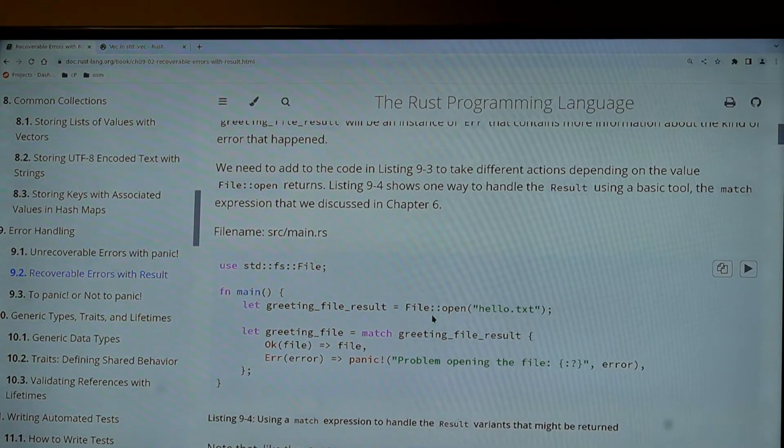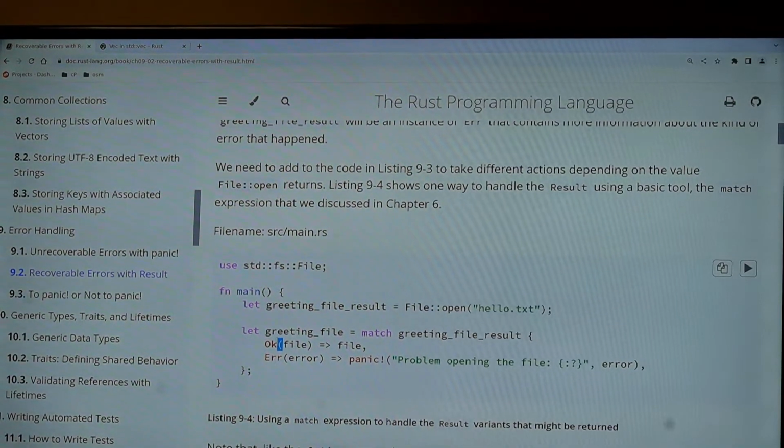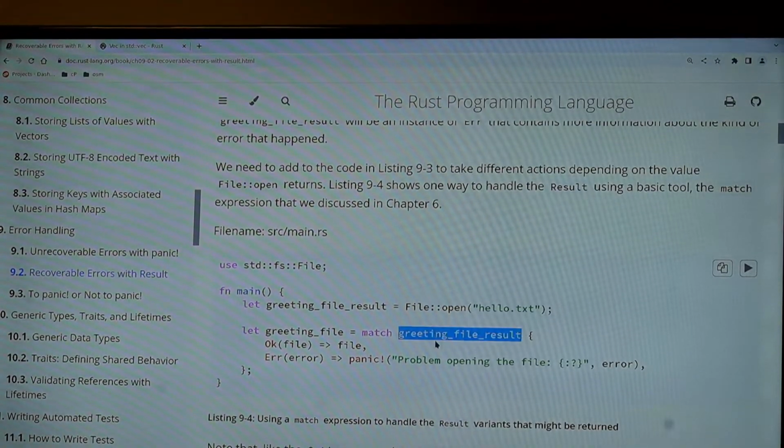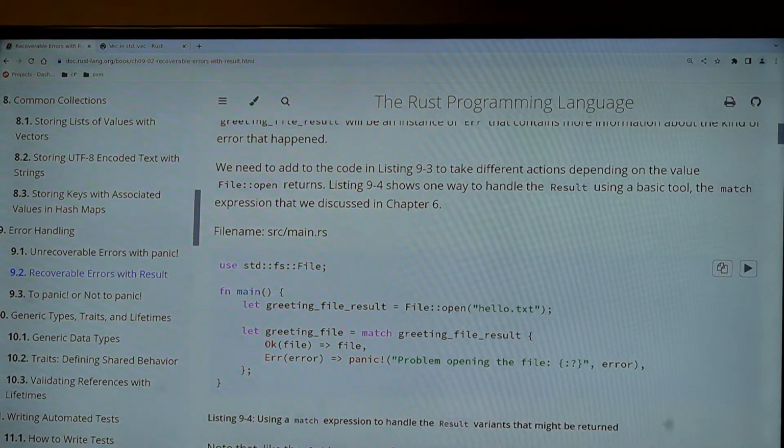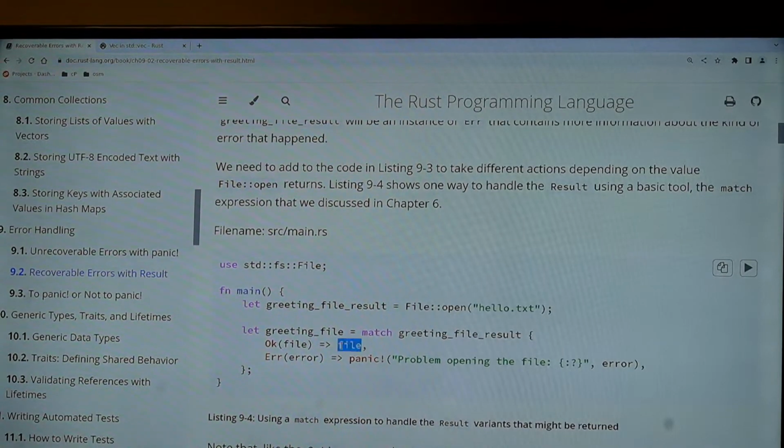Match. It's a beautifully simple thing. So this match here handles both the OK side, which we would simply call success, and the error side, which is failure. So we show both of them here. When we match against greeting file's result, if we get something back that's right, which is apparently in this case the file, we're just going to return the file.